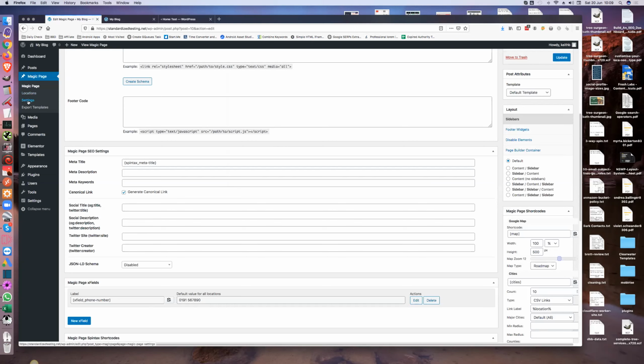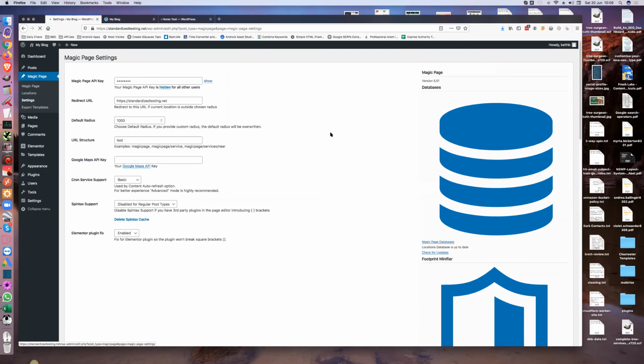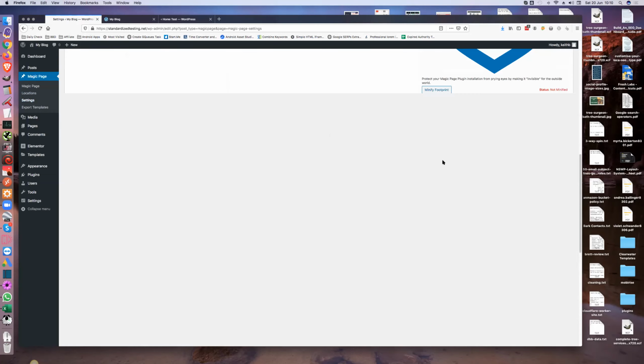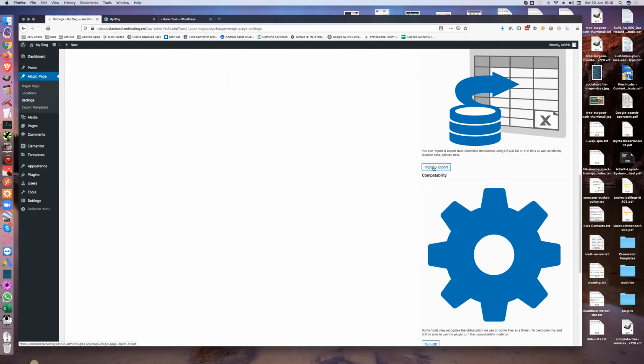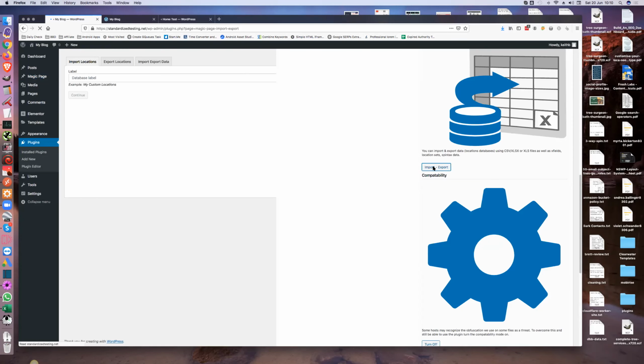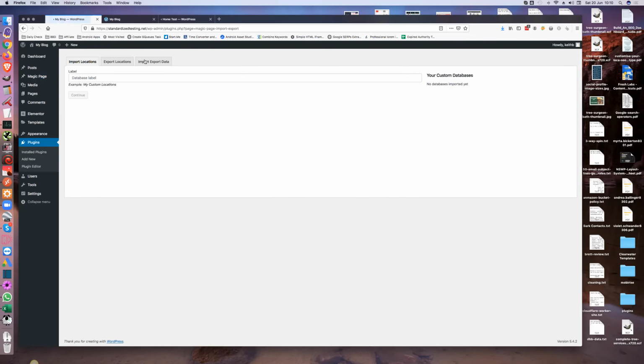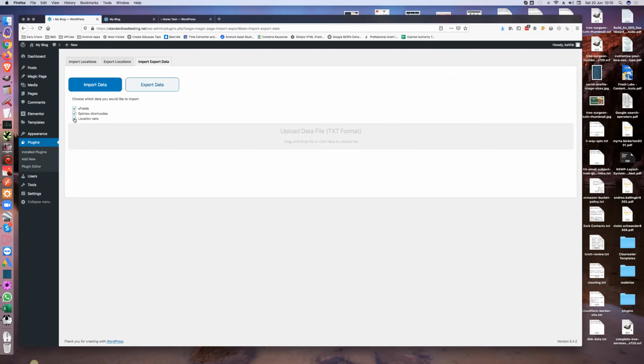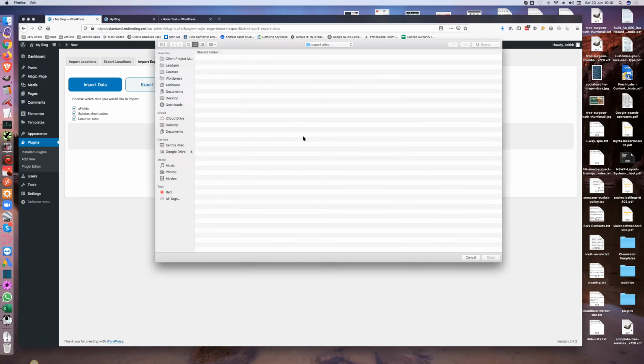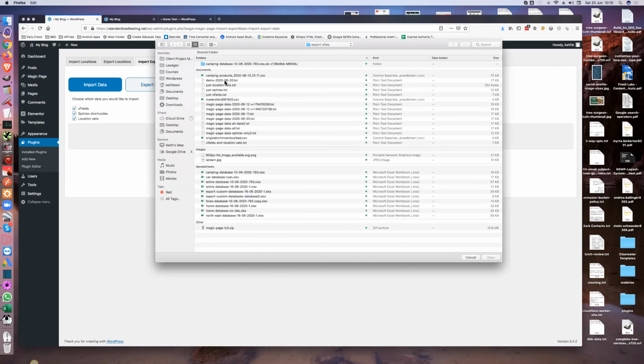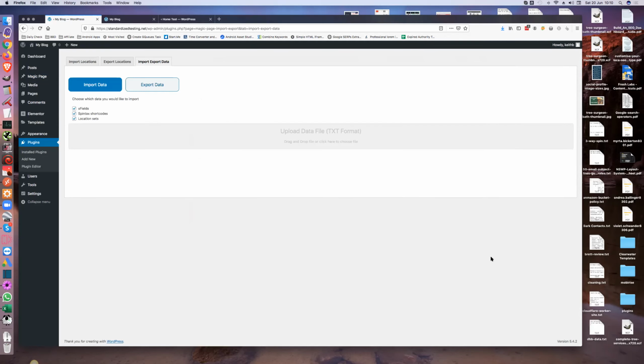Go to settings. Scroll down. Import export. Now obviously this time I want to import the data. I'm going to import them all. I'm going to hit upload, and it was demo. That's that one. Press open, and it's going to come with a little message.